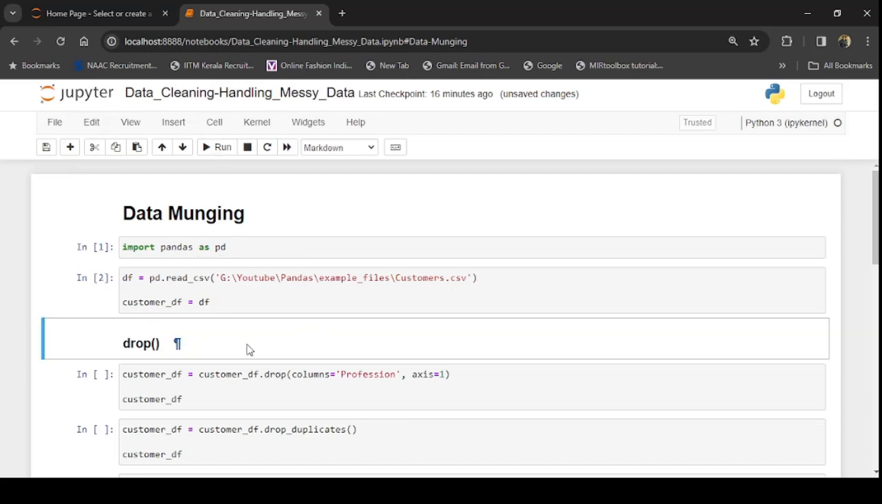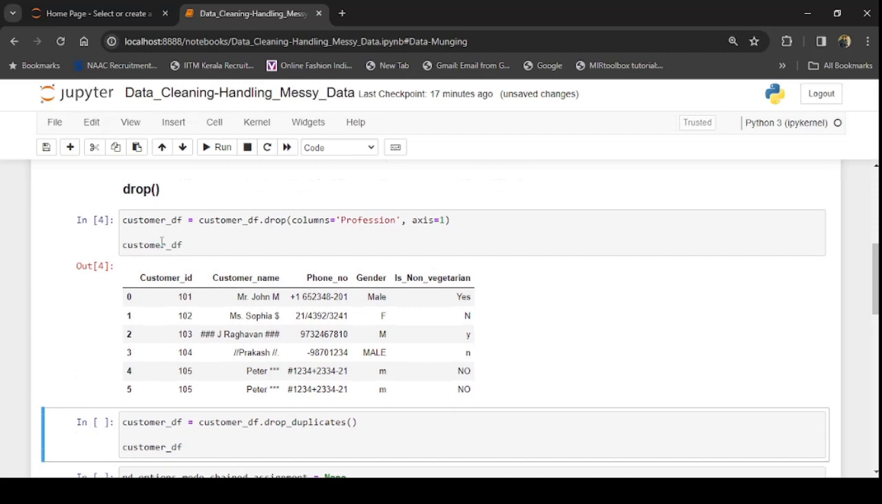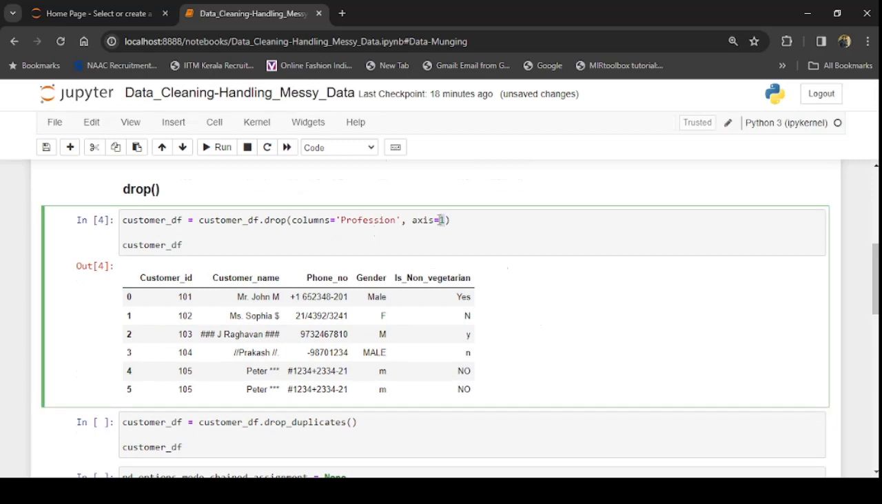Drop is a method by which we can drop a few columns which are not necessary for our use case. Assuming profession is a column which is unnecessary for our use case, we can drop that column at the very first place before starting any other data munching operation, and we can do that easily using the drop method. If you see here, after running drop on the profession column, we could successfully drop the profession column from the data frame. For that, the drop method takes two arguments. One is the columns we want to remove from the data frame, and axis=1 represents that we want to drop columns, not rows.